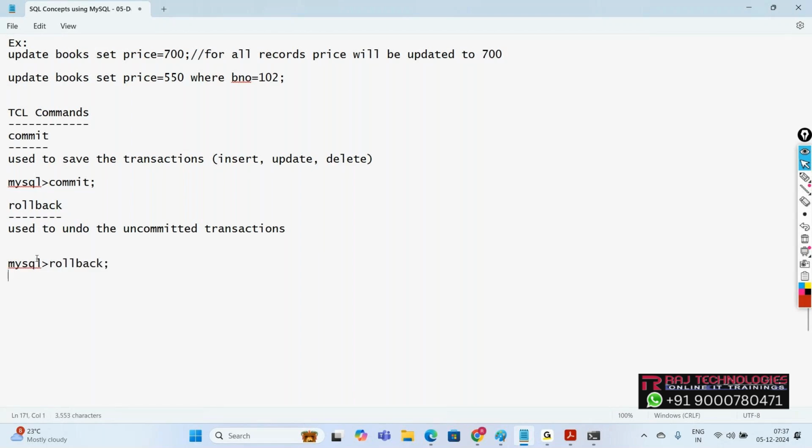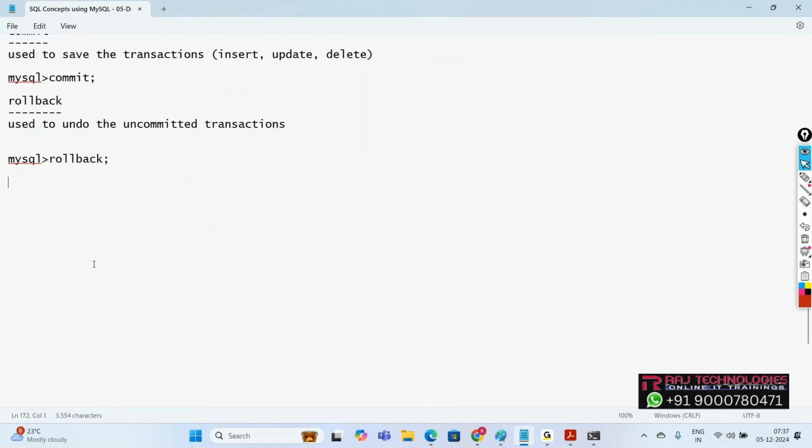Right? Now, very important note related to MySQL. In MySQL, the transactions are auto-committed by default. Means I cannot use rollback directly in MySQL because rollback is only on uncommitted. But in MySQL, what is happening? The transactions are getting automatically committed. Then how to use rollback in MySQL?